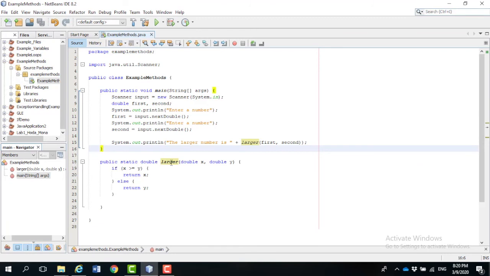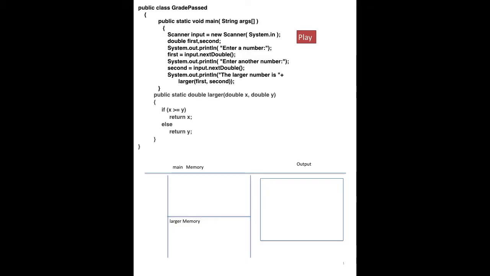So let's look at the execution of this program step by step. So here we have the input scanner. We declared two doubles, first and second. We asked the user to enter a number. He enters 75, we put it into first. We ask him again to enter another number. He enters 150 into second.